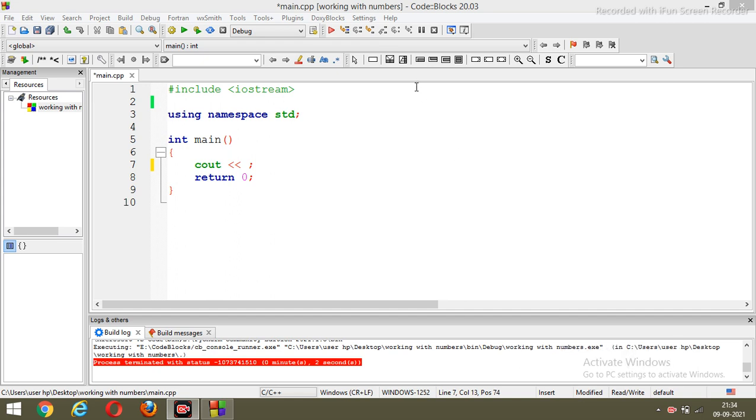Numbers are basically your whole numbers, integers, and decimal numbers. Numbers are data types that we use a lot in our programs. For simple whole numbers, you can use the integer data type, and for decimal numbers there are two data types: one is float and the second one is double. The float is used for fewer decimal points, and double is used for more precise decimal points. So that's the basic thing about numbers.